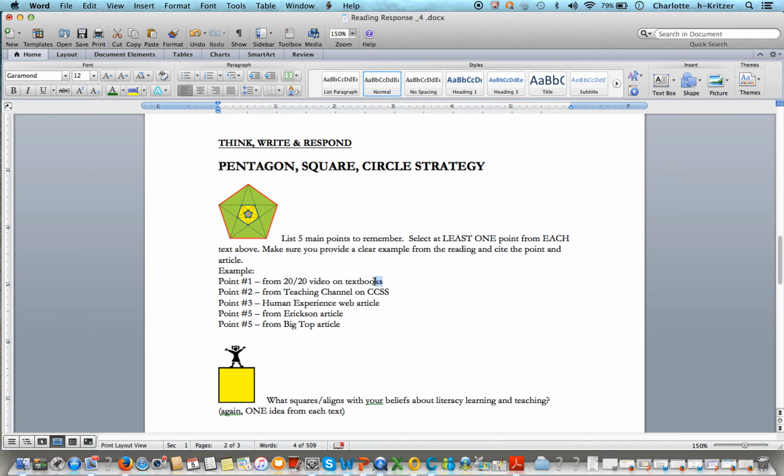So on your paper, you don't have to literally draw a pentagon. I mean, if you want to be creative and you want to do that, that's cool. But I just need you to make sure it's very clear to me that you have a point from each text. So again, make it very evident to me that you read those articles and that you walk away with the main idea. What is the main idea from that article that you take away?